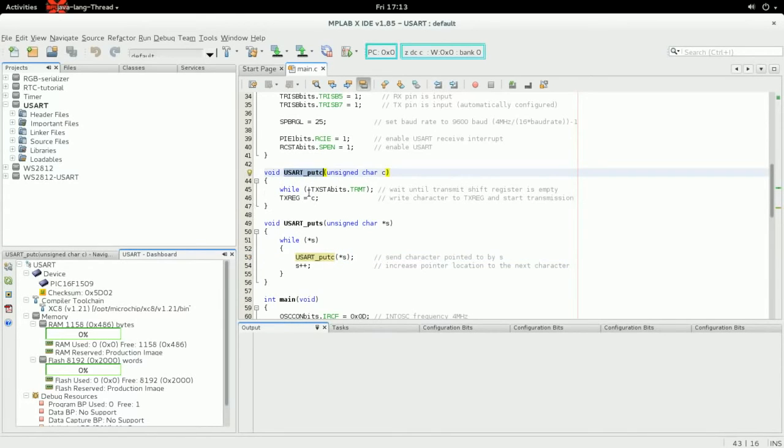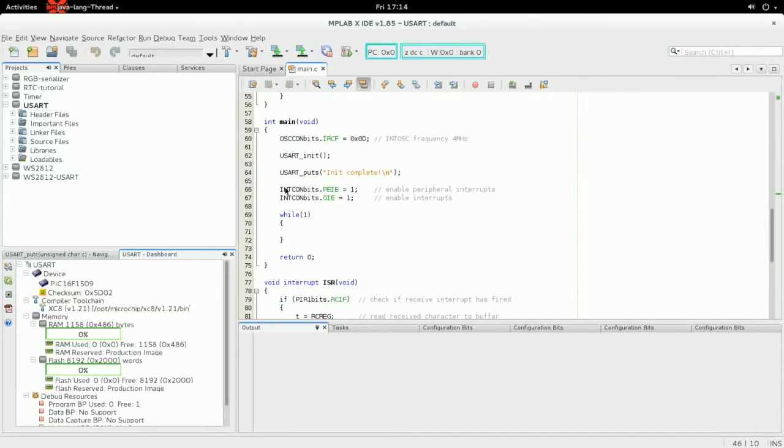And what the put character function actually does is, before we write the character to the TX reg, we have to wait until the last transmission has been completed. So we have to wait until the transmit shift register is empty, until we can load new data into that register. So that's what we're doing. We're polling the TRMT, which is the transmit register empty bit, and as soon as this bit gets set, that means the shift register is empty, and we can write a new character to the transmit register.